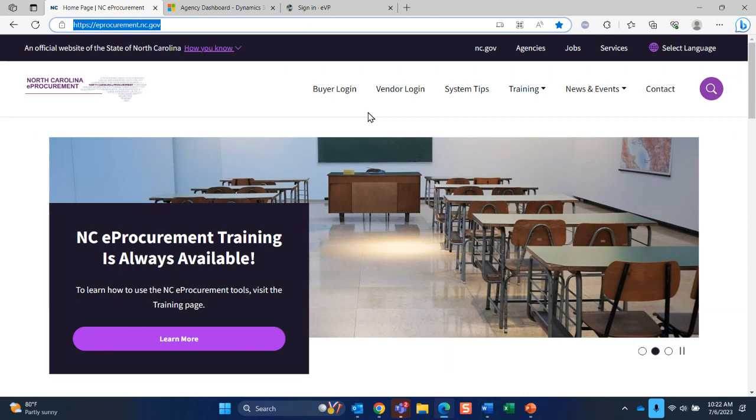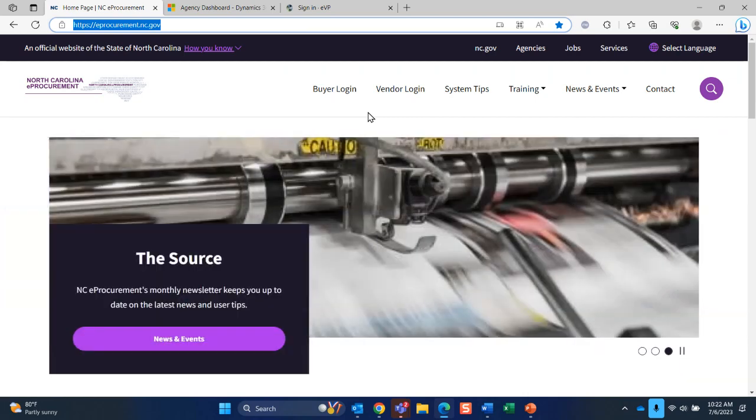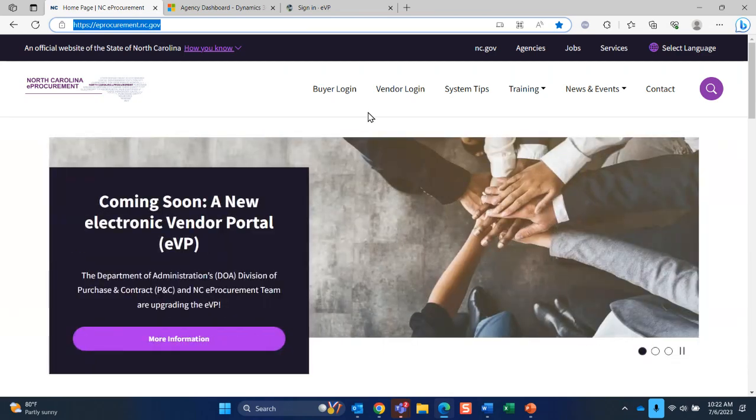But now we can. This is coming much more closely under the eProcurement umbrella, and I want to make sure that you're aware that if you have questions about that, we have a lot more resources now at our office, not just helping you out with purchase orders, but also helping you out with the new eVP agency app. So this is our site here.